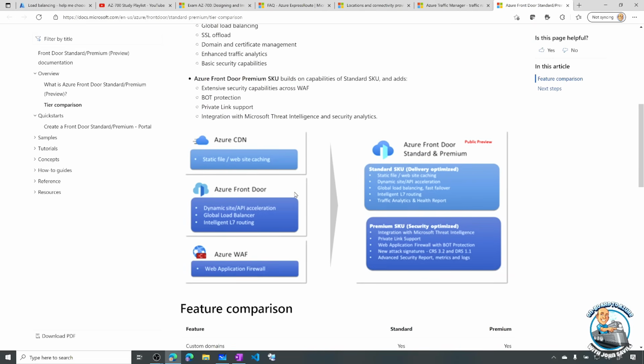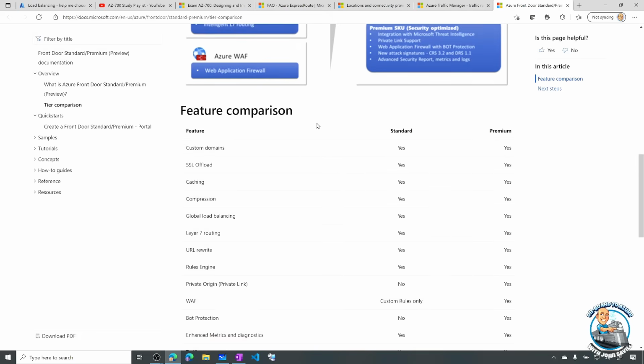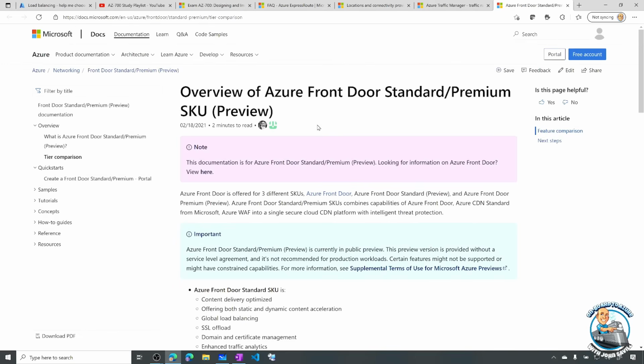And what's really happening is that premium SKU, you can see, hey, look, private link support. So I can now redirect to resources via a private endpoint that we're going to talk about. It has things like threat intelligence, bot protection, all of those WAF capabilities. So you can go through here, make sure you've got a basic understanding of the features of it. But the V2 is really merging all these various things together.